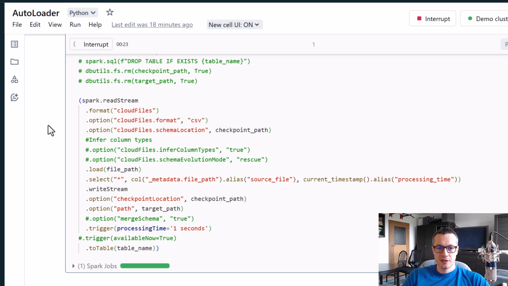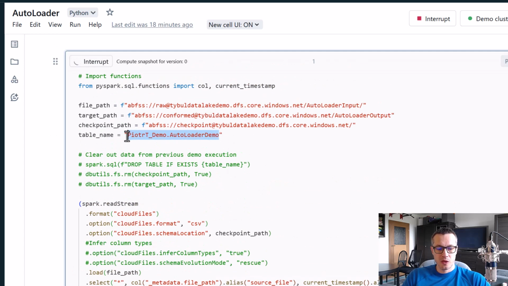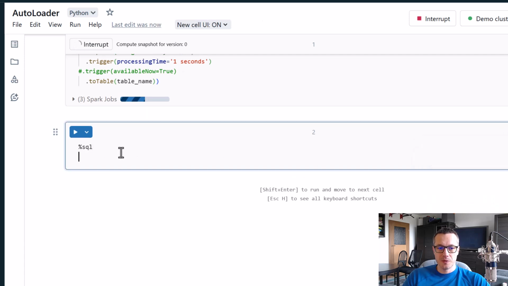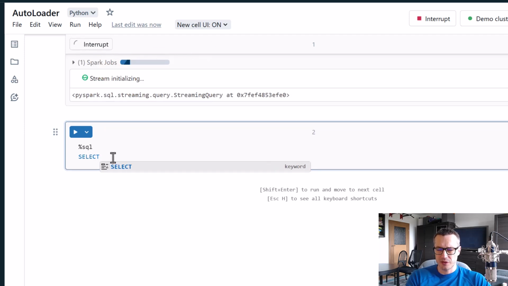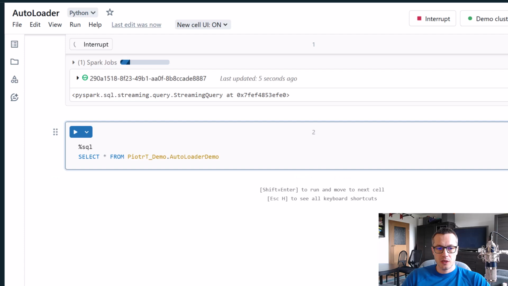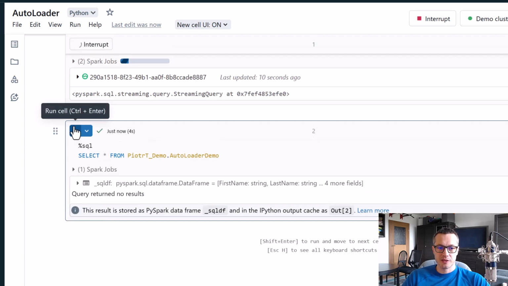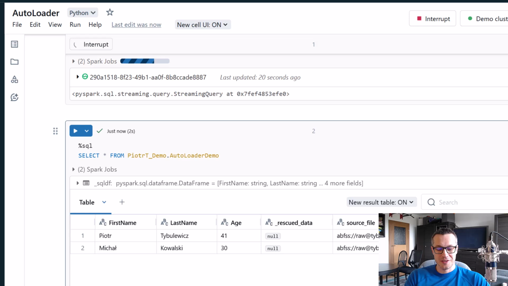So actually, let me grab the name of my table that was registered, I hope, in the catalog. Let me add a new cell. Let me switch it to SQL. And let's see if anything is already available in this table. So let me just use a select statement, like so. And hopefully we would see 2 rows there. Not yet, so let me run it one more time. Maybe this time the Autoloader was already able to process our first file. And there it goes. See?